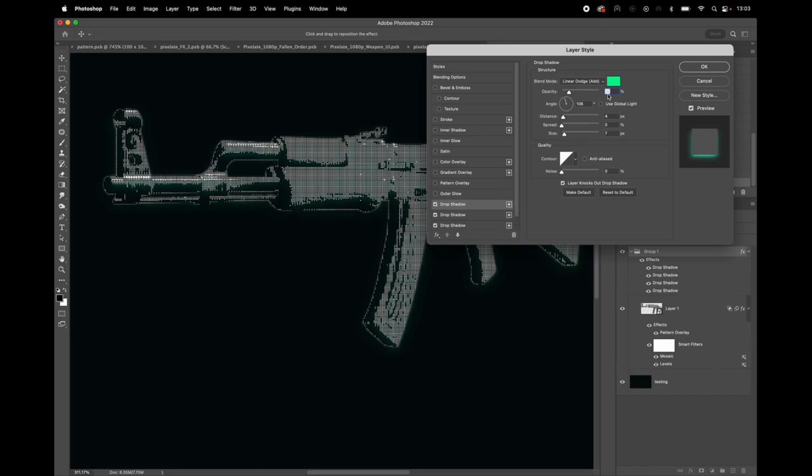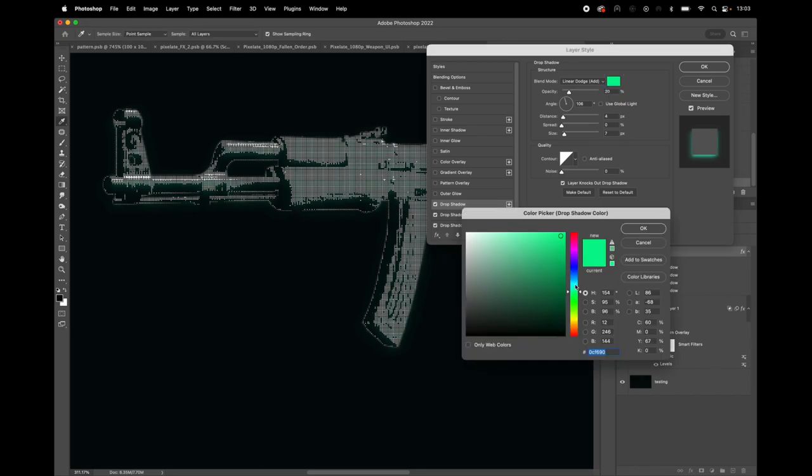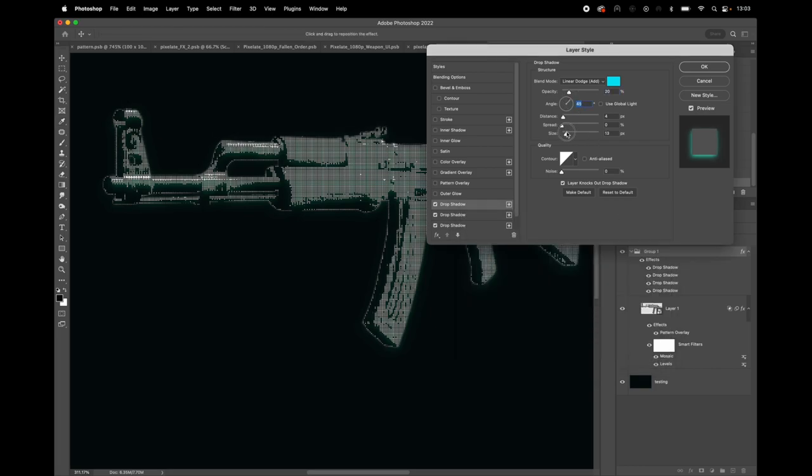So let's continue with our shadows. Let's add another one, with a tiny bit different color like this. Change the angle, the size, the distance. One thing to make sure to do, and I forgot to do it: check this checkbox, layer knocks out drop shadow. You'll have to make sure that these are not checked. So these are not checked here, that's great.